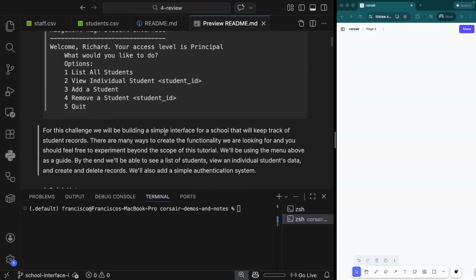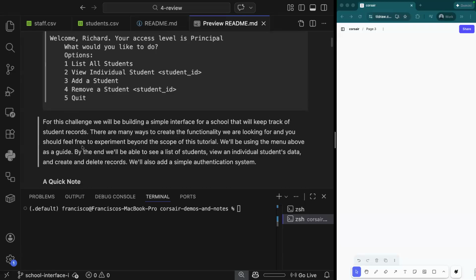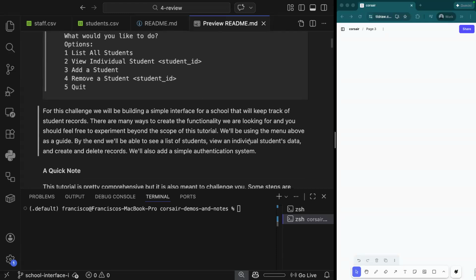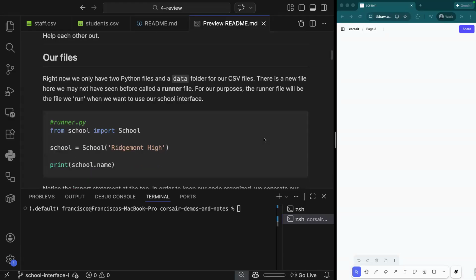For this challenge, we'll be building a simple interface for a school that will keep track of student records. There are many ways to create the functionality we're looking for, and you should feel free to experiment beyond the scope of this tutorial. We'll be using the menu above as a guide. By the end, we'll be able to see a list of students. All right.